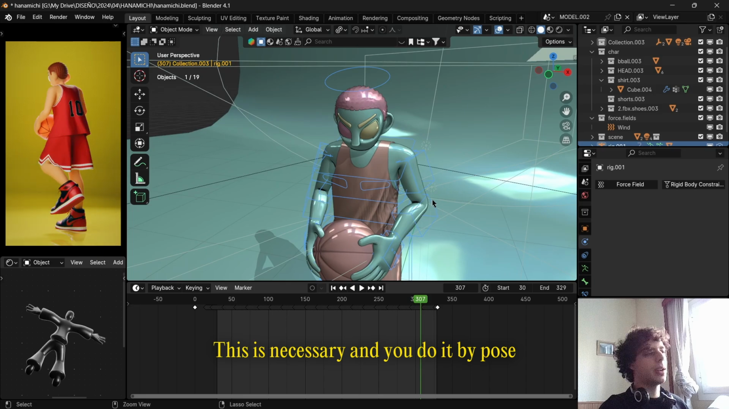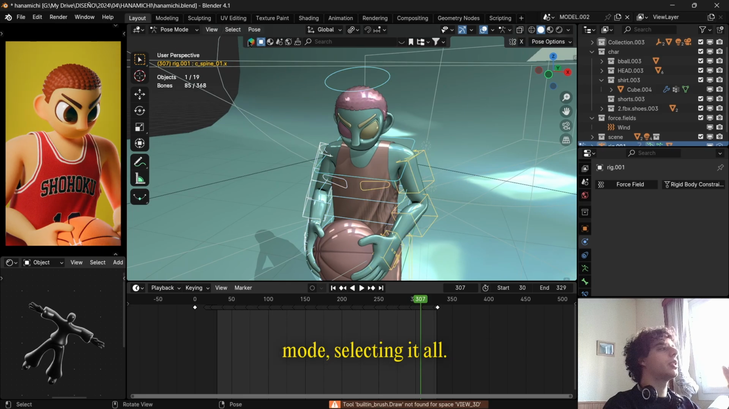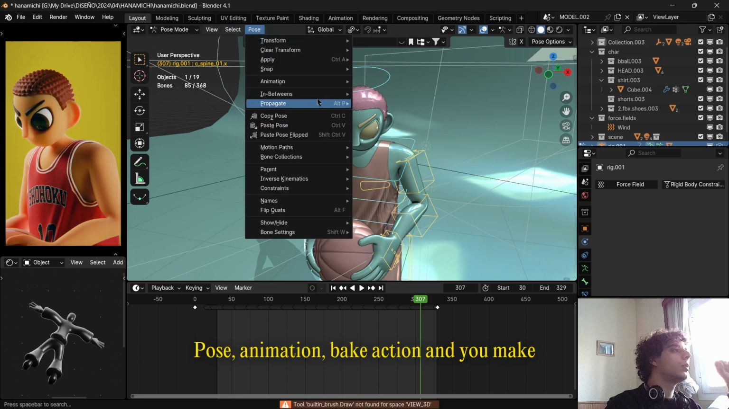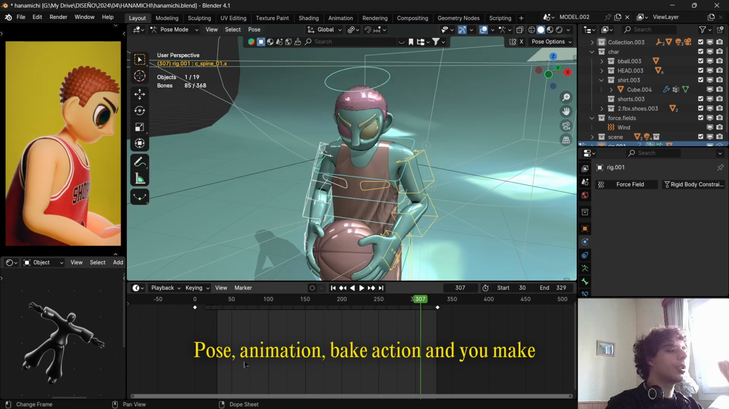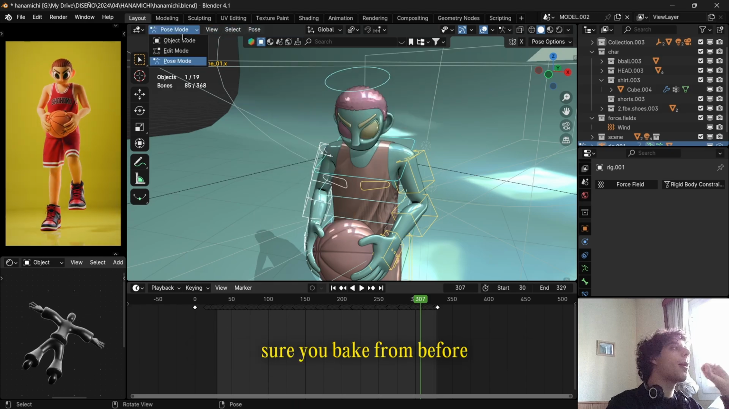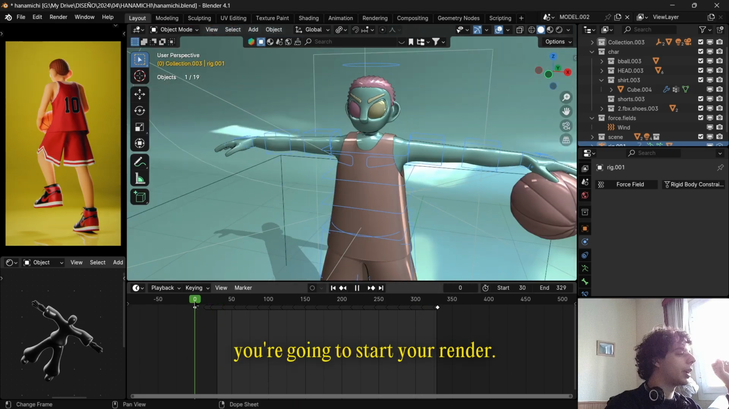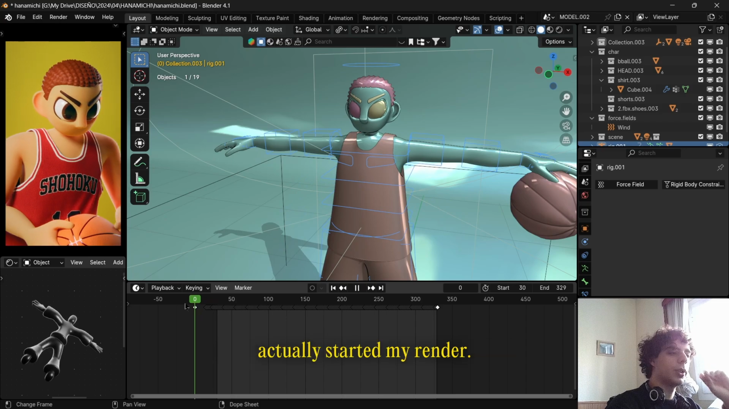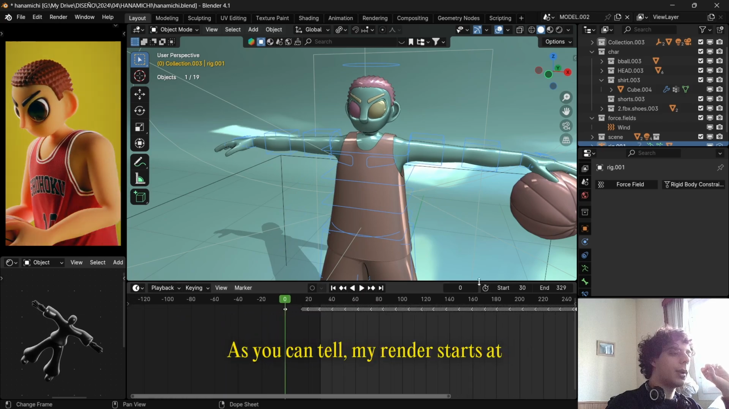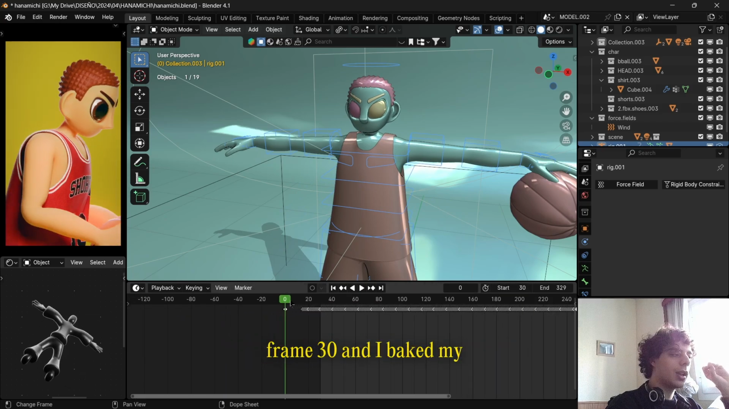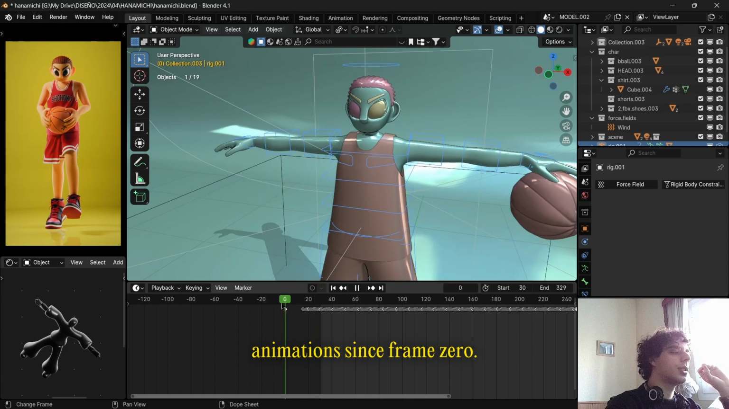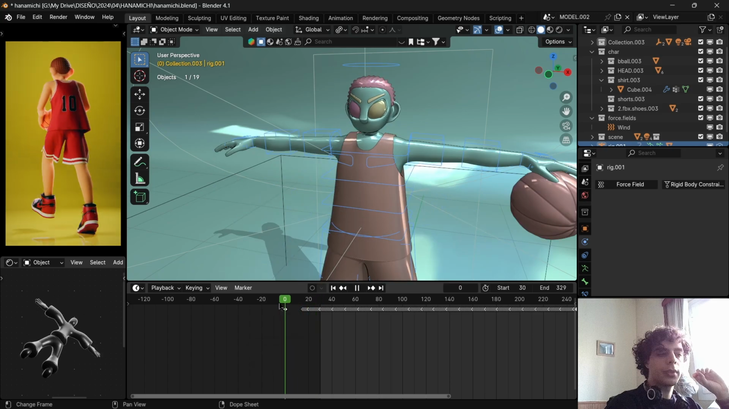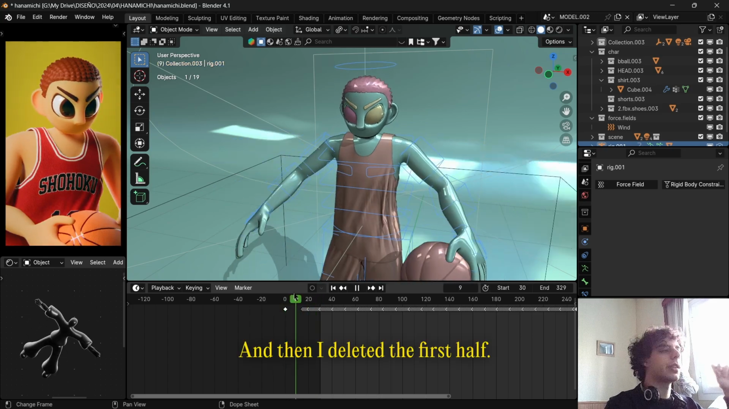This is necessary, and you do it by going into pose mode, selecting it all, then Pose, Animation, Bake Action, and you make sure you bake from before you're going to start your render. In my case, I did 1 second before I actually start my render. As you can tell, my render starts at frame 30, and I baked my animations since frame 0, and then I deleted the first half.